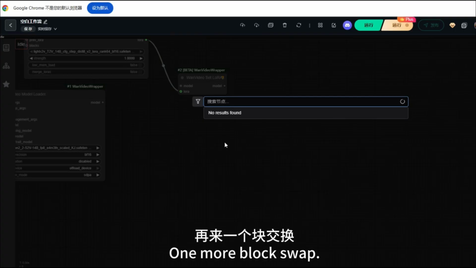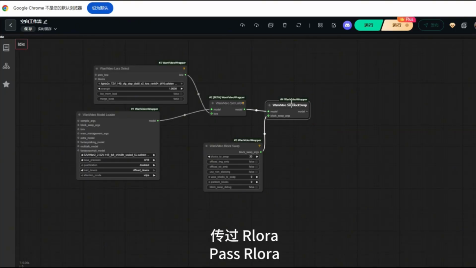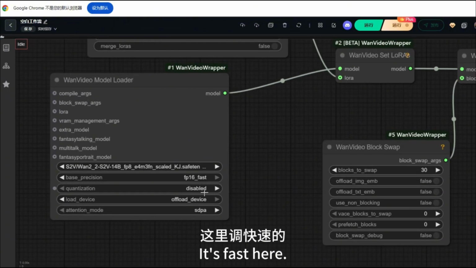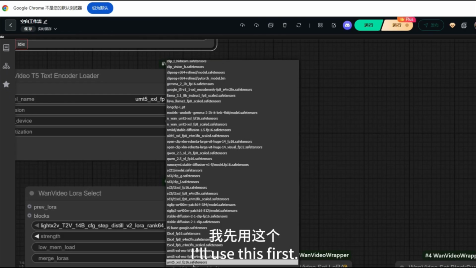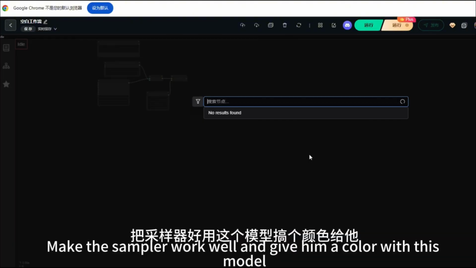Another block exchange, 30. Not even a model. It's right, passed by LoRA. This is the basic operation of this model, and it's quick to adjust here. This is the same as this one, the model is almost the same. I'll use this first. That's all about the model. Give it a color to use this model.